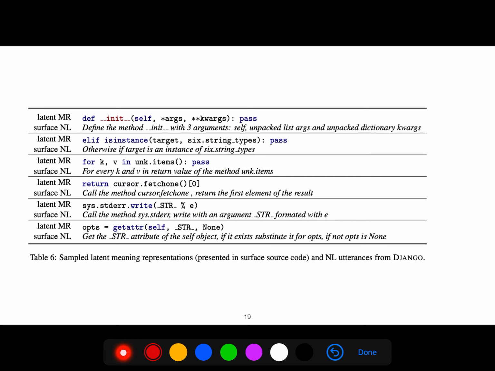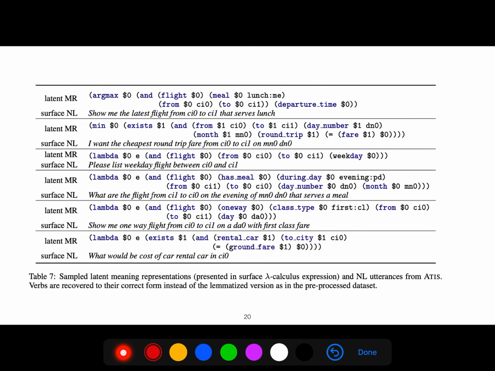Another beautiful example is this. You have some surface natural language utterance. For example, you say, define the method init with 3 arguments: self, unpack, list. We are already in the future. We are speaking in English, and the code is already generated. So you can do it for yourself and enjoy that. Or if you are working in your company, you can create this automatic Python code generation for your PyTorch code or any project that you are working on.